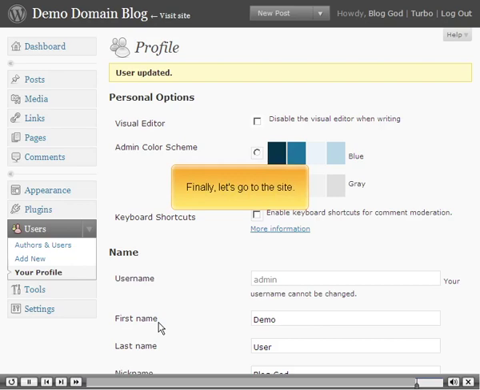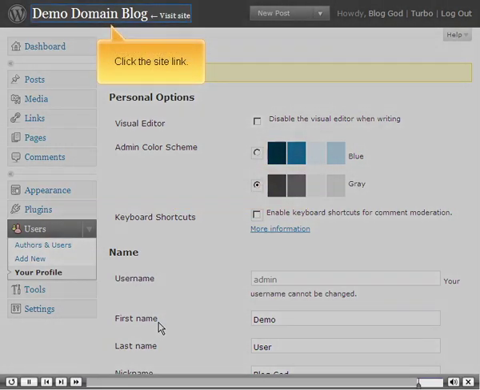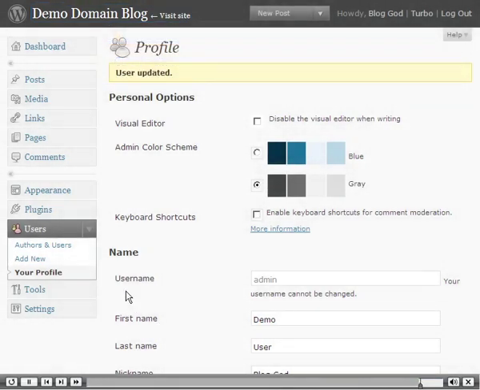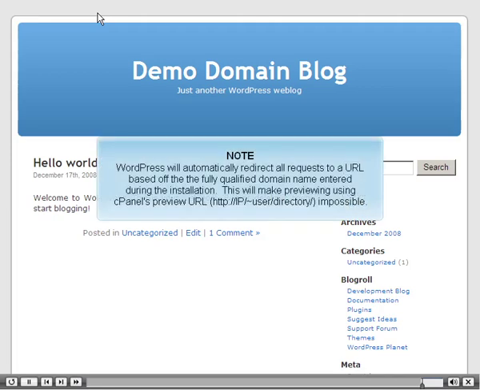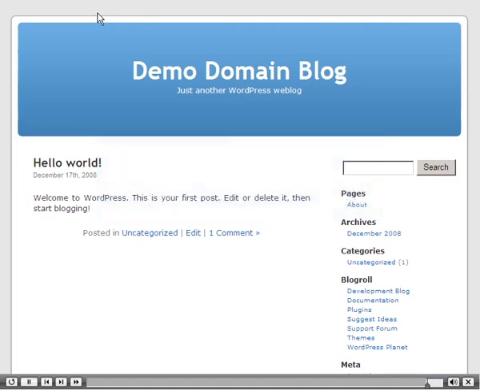Finally, let's go to the site. Click the site link. WordPress will automatically redirect all requests to a URL based off the fully qualified domain name entered during the installation. This will make previewing using cPanel's preview URL impossible.